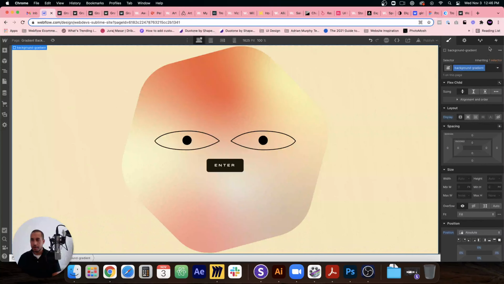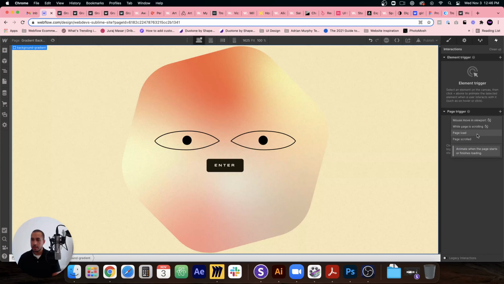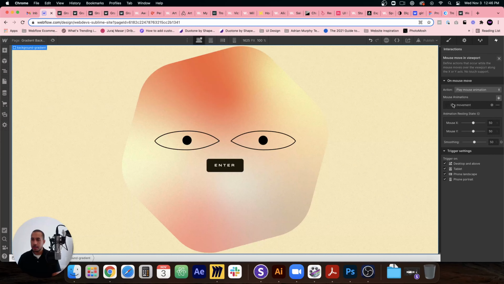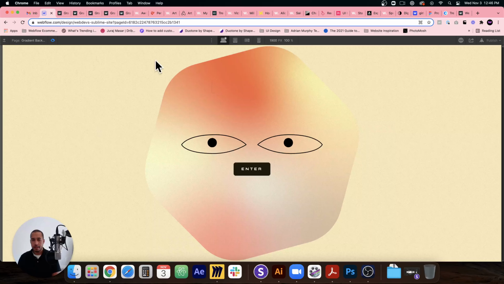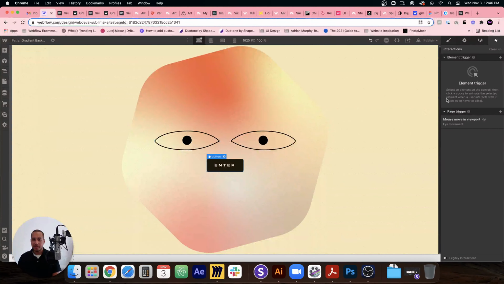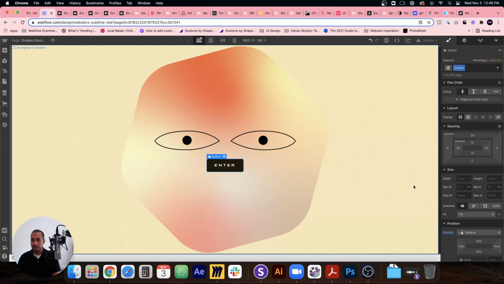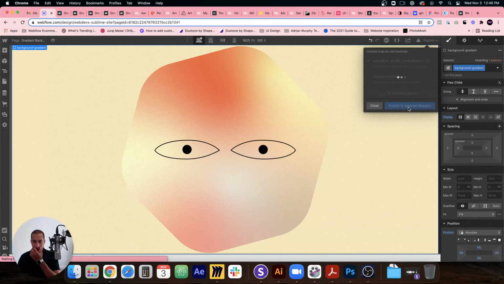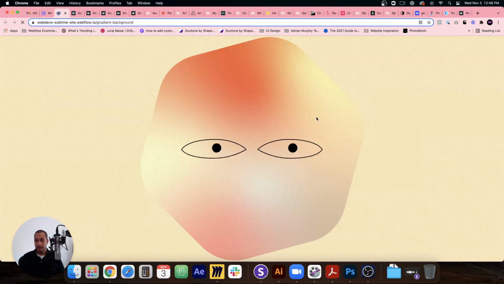And then we want to go to interactions, page trigger, mouse move and viewport, start an animation, and we'll select the eye movement here. That's a little bit silly, but let's remove the enter button.